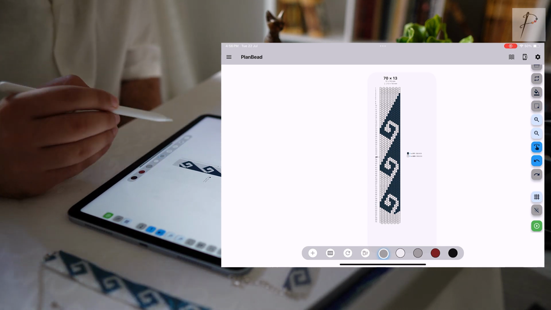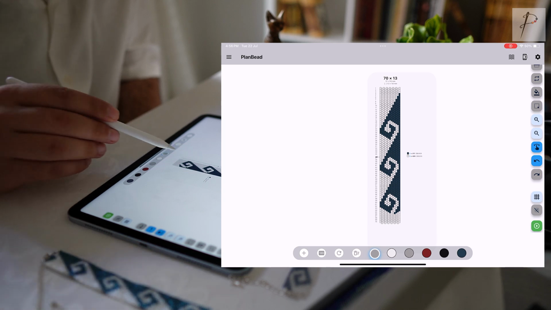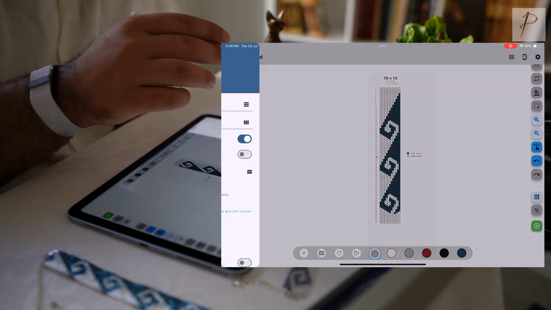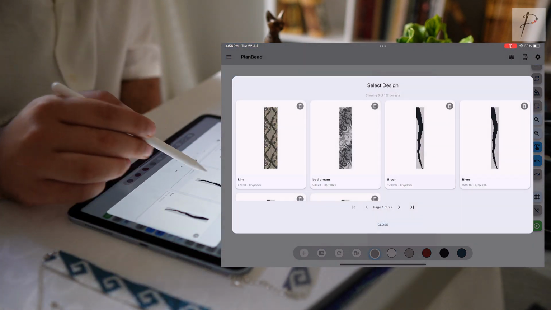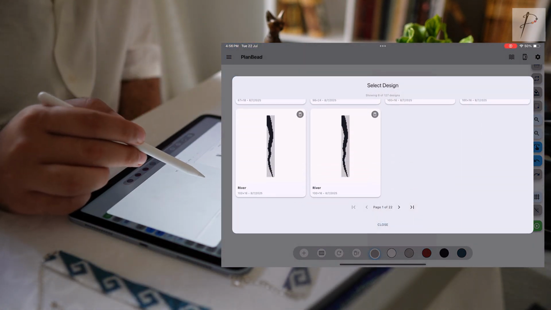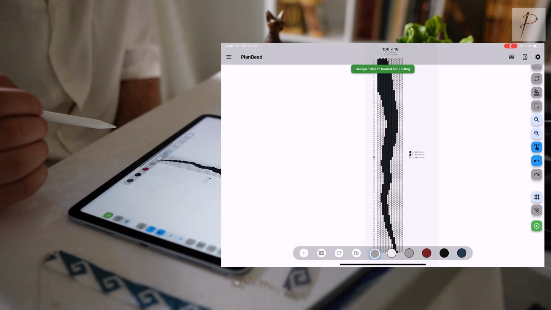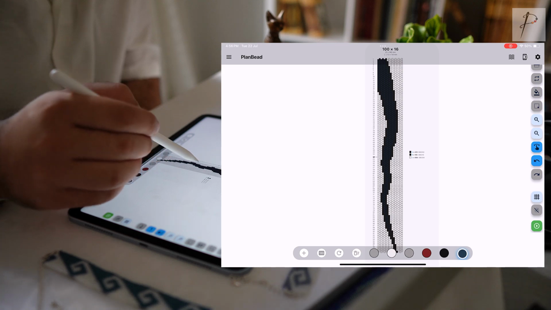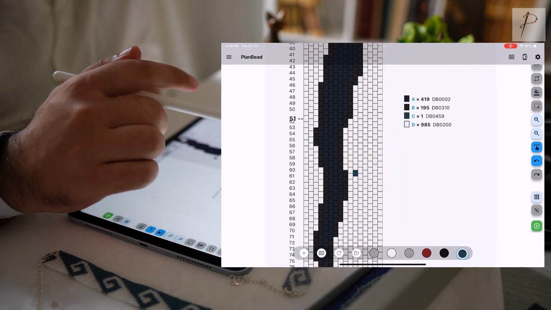So I press this one. These two colors, the white and the blue, have been added directly. And then I can go back or choose a different pattern. For example, let's go with this, and I can use the exact same blue to color in my palette.